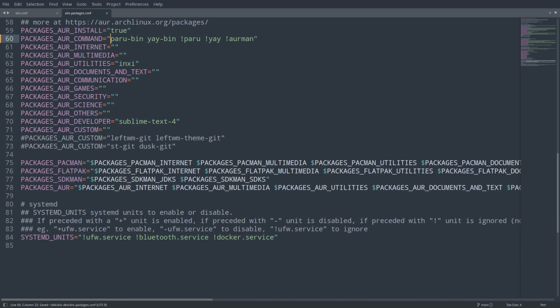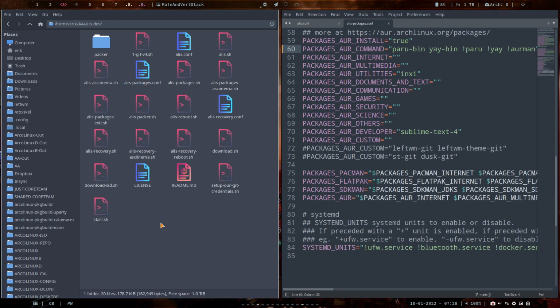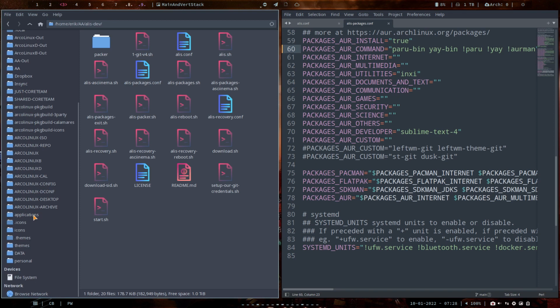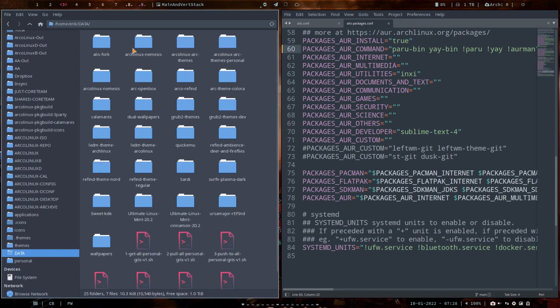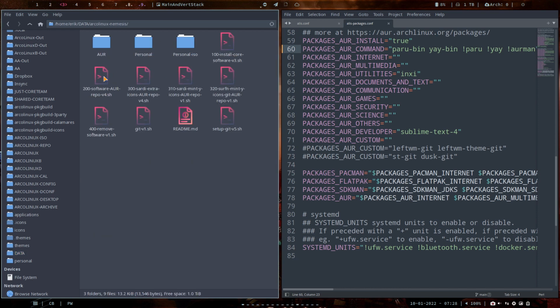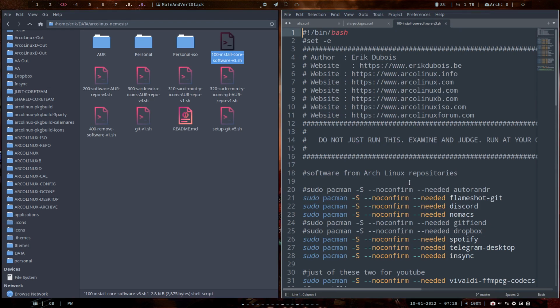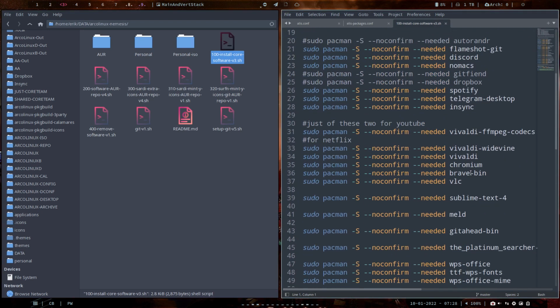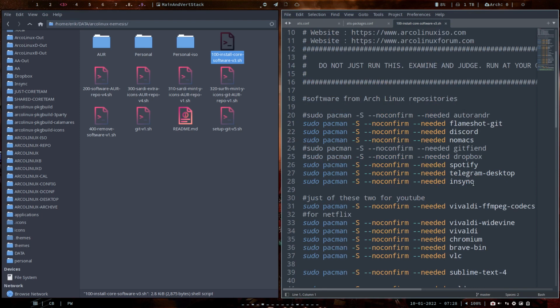So we make more. This does not need to be the end of it. I mean, we all have scripts where you say, let's install this and this. In my case, I have a personal script on github.com, Erik Dubois, ArcoLinux Nemesis, and in here I install core software. So this is what I would install.